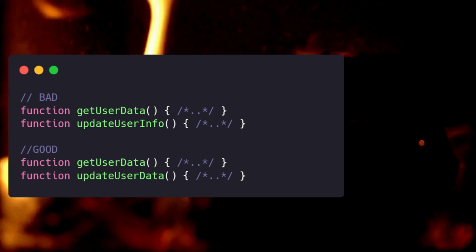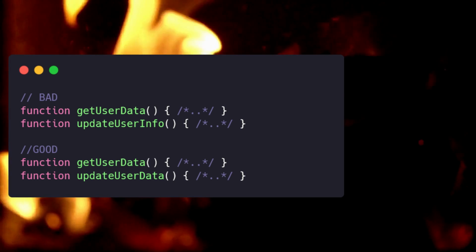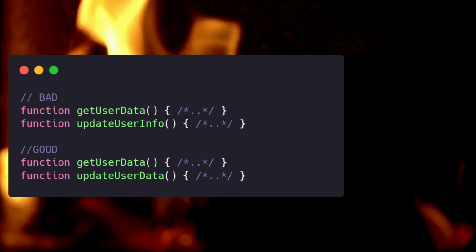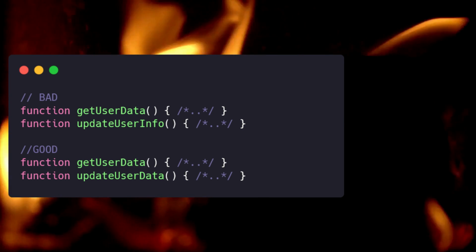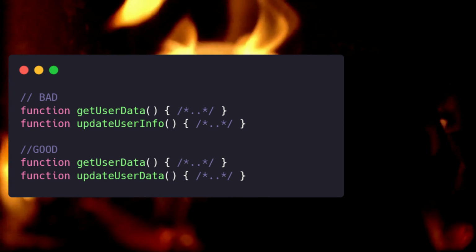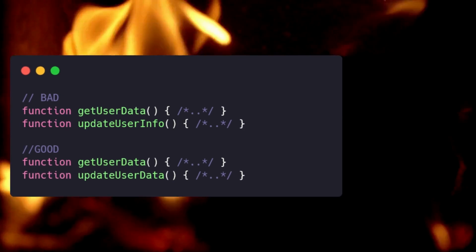Another tricky example is naming a function for getting user data, get user data, and another function that updates the user data is update user info. This should be update user data instead.